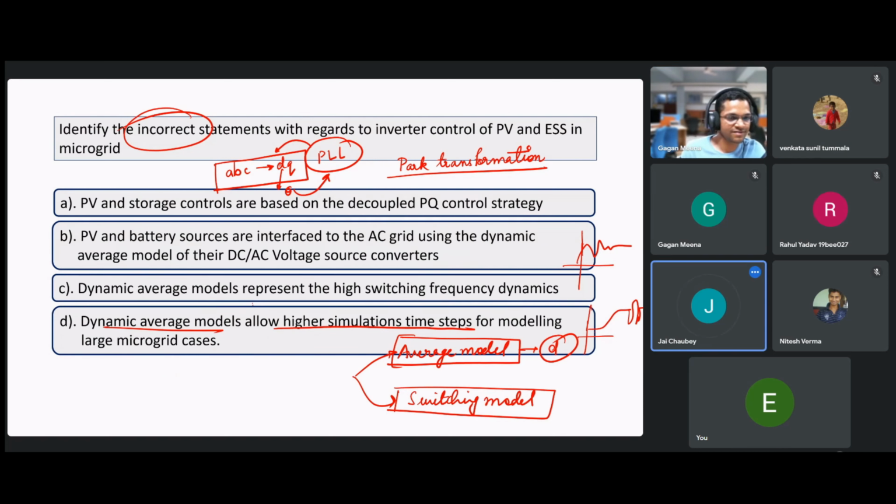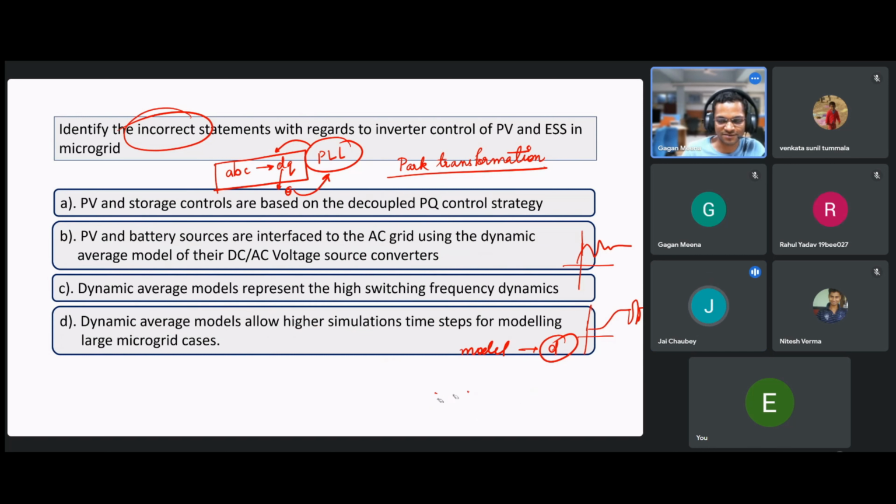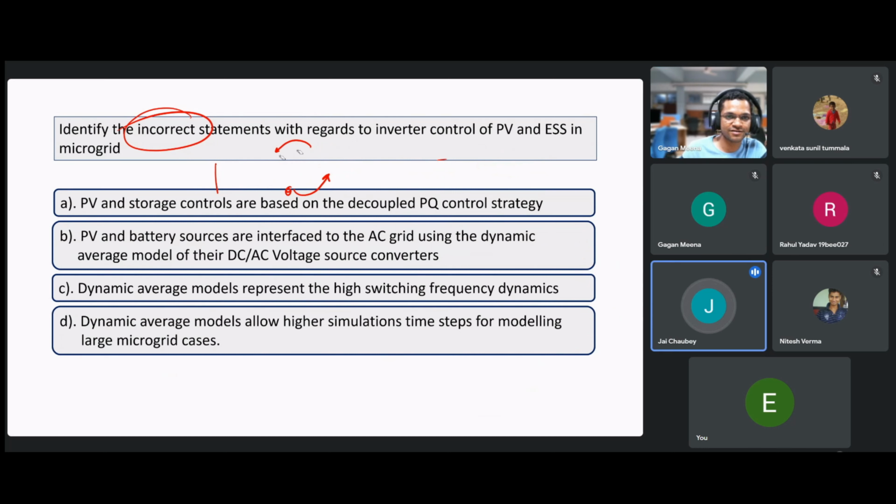Okay. So which options now? Can you tell which all options are correct here? You have to tell the incorrect option. Which one is incorrect here? B is also correct. D is also correct. What about C?